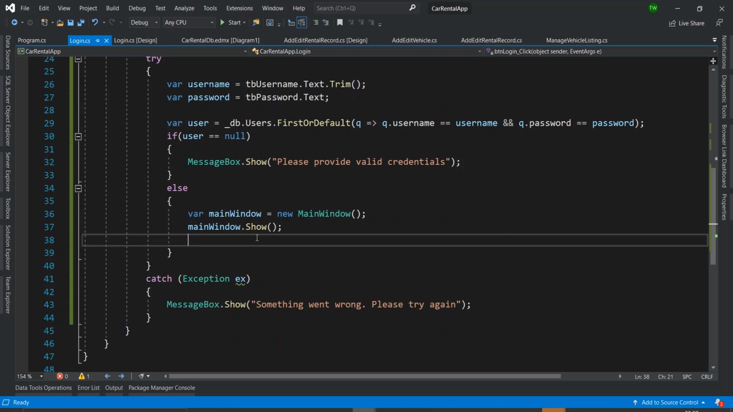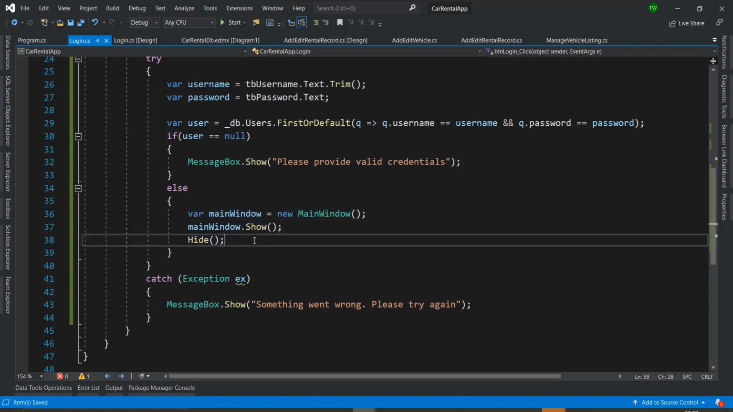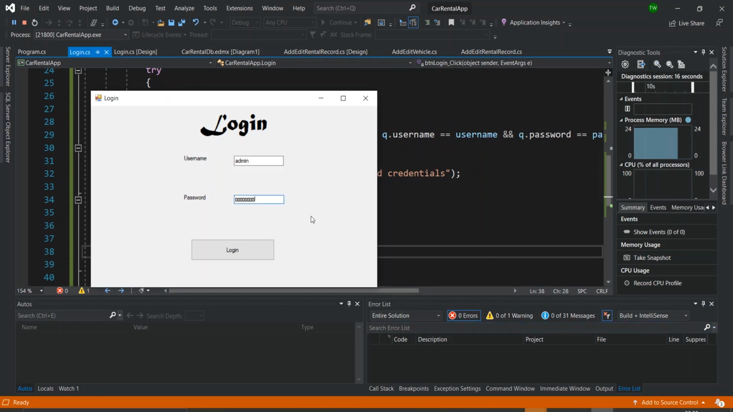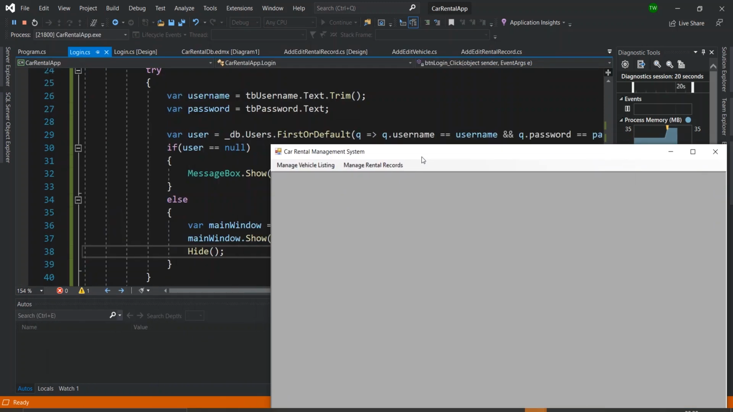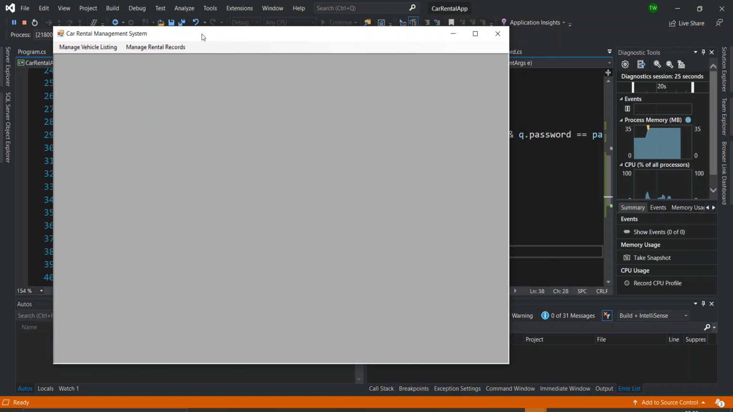So what I would want to do is hide. The reason I do hide and not close is that if I say close here, the login window might actually close before the main window shows. I've actually seen that happen before. So I'm going to just say hide. That means when I provide valid credentials and click login, it will check the database, verify me, launch the main window, and then hide the login window. So that looks a bit cleaner, right?